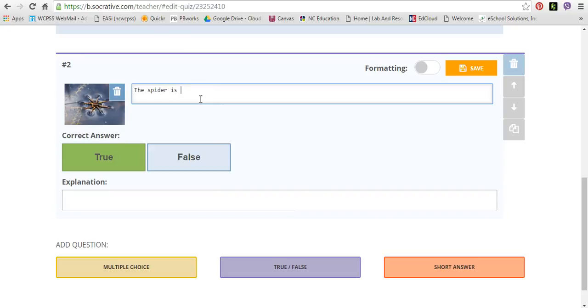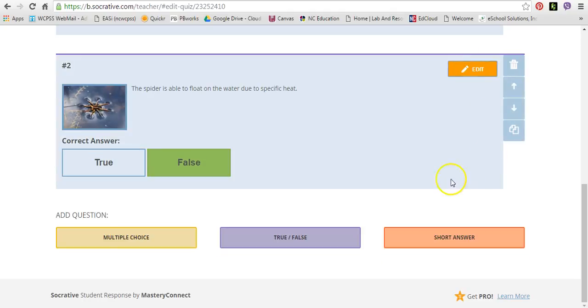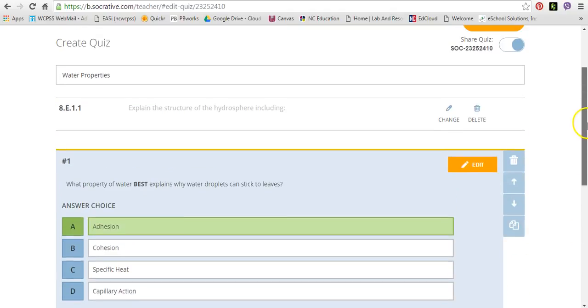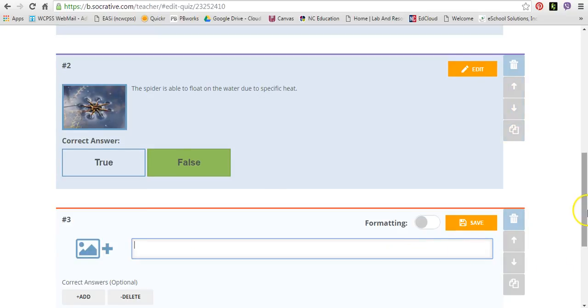The spider is able to float on the water due to specific heat. True or false? All right. And then we'll do a short answer.